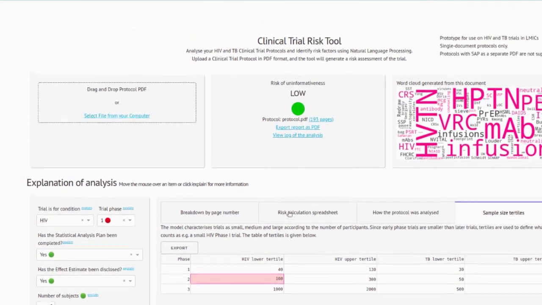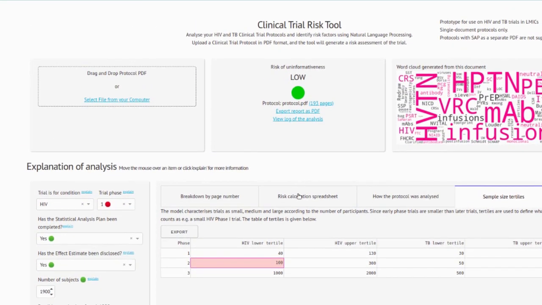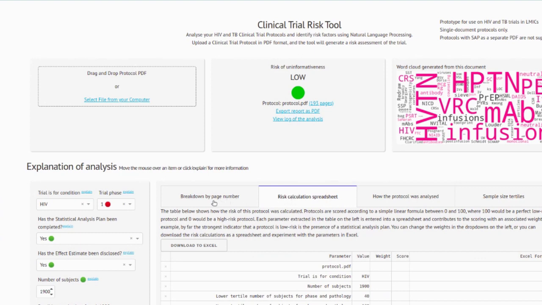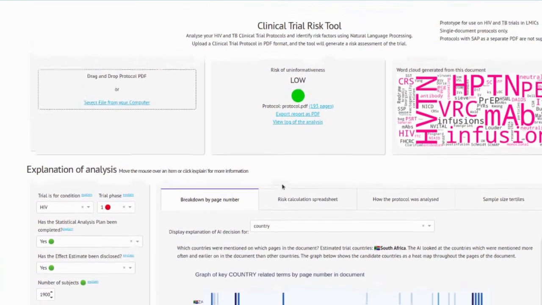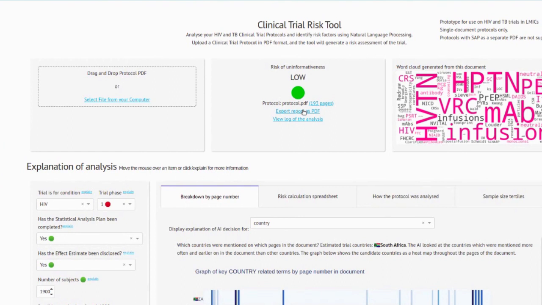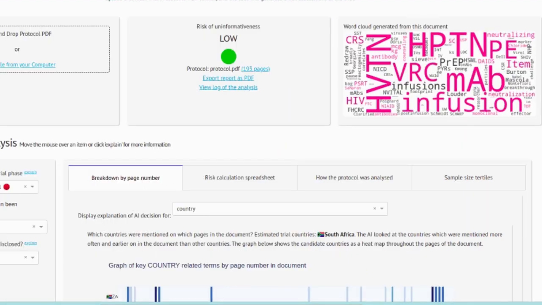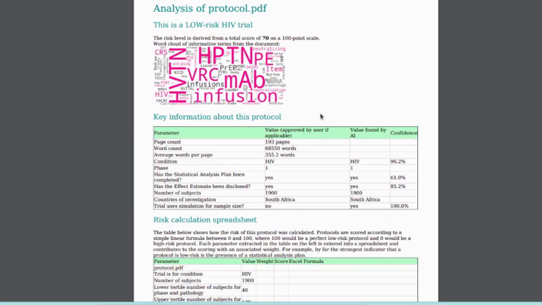The information which was in the risk calculation spreadsheet and the graphs in the tool can also be exported as a PDF. So if I click here, export report to PDF, the tool will generate a PDF showing all information which is currently on the screen in a human readable PDF format. And so that's also another tool you can use for collaboration with colleagues. So if I click, that's now downloaded itself.